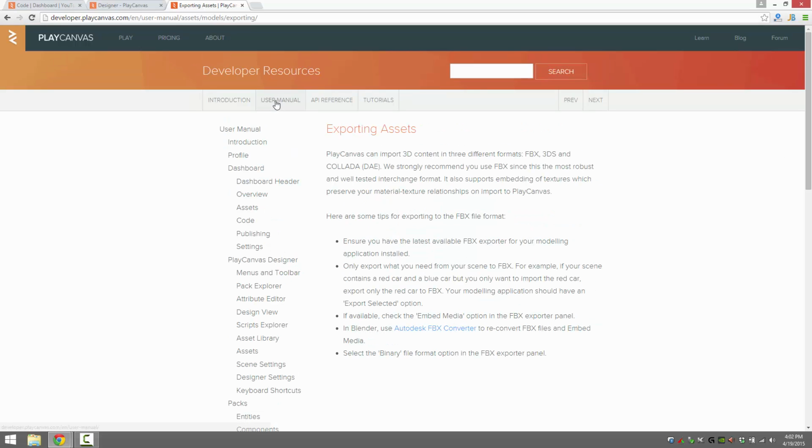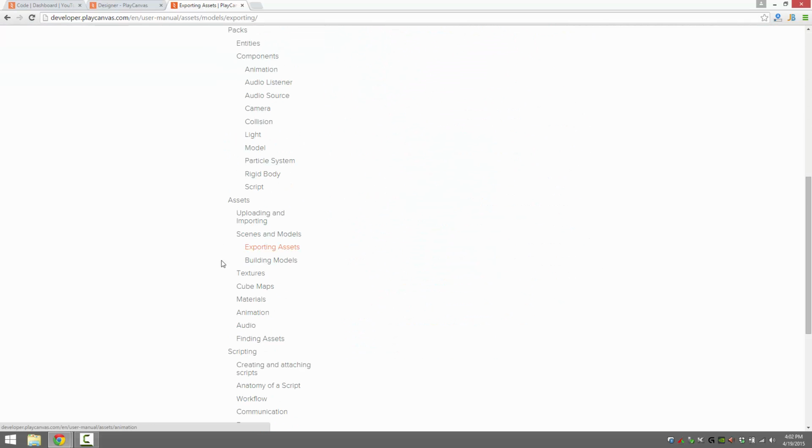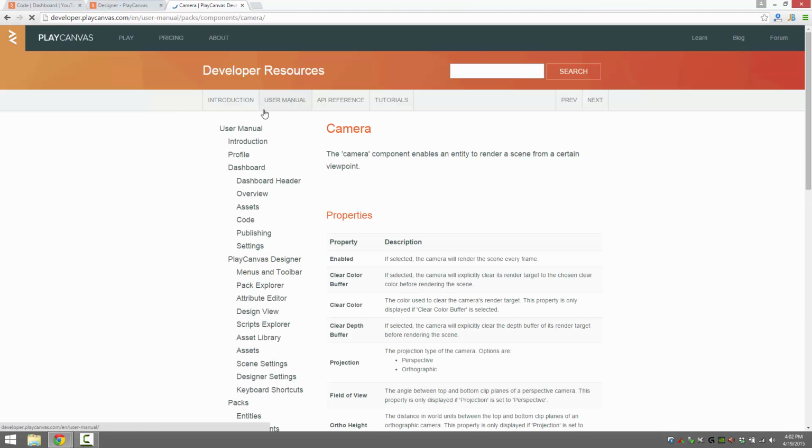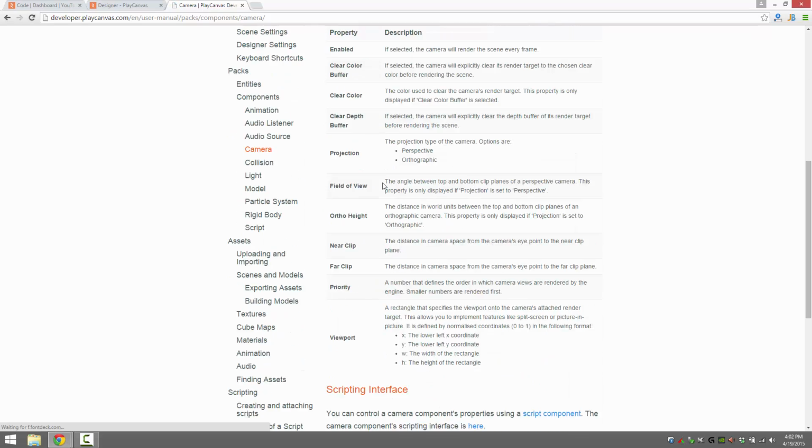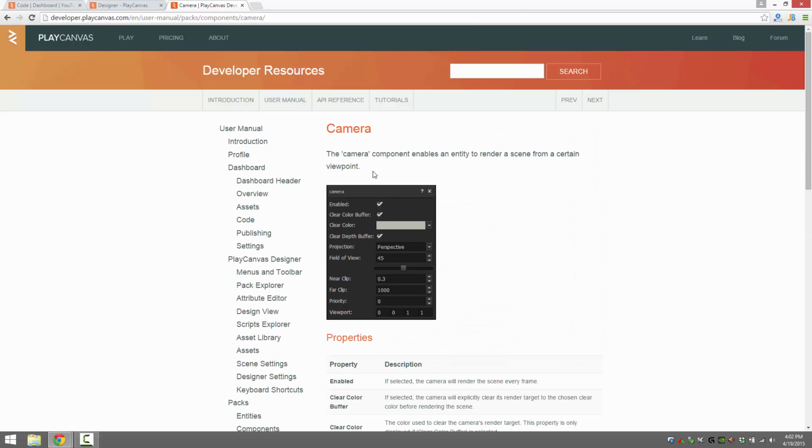Your user manual is pretty solid. Like I said, it covers all these things right here. Some of them can be a little bit sparse. You might be kind of guessing a little bit at the functionality. Some of it is incredibly well documented, but for the most part, every single thing in PlayCanvas is documented.